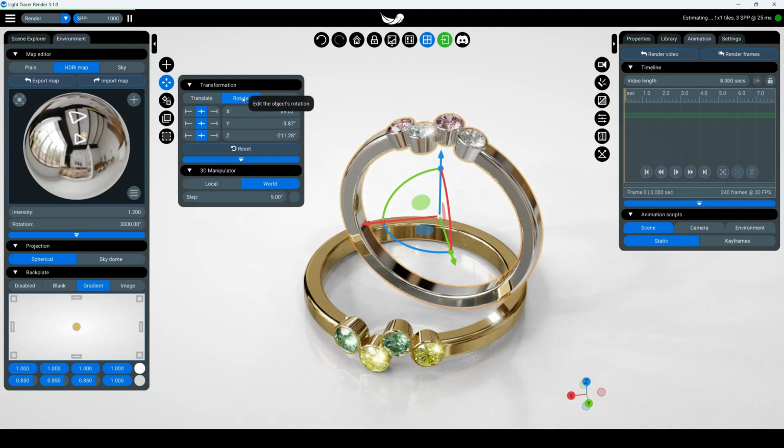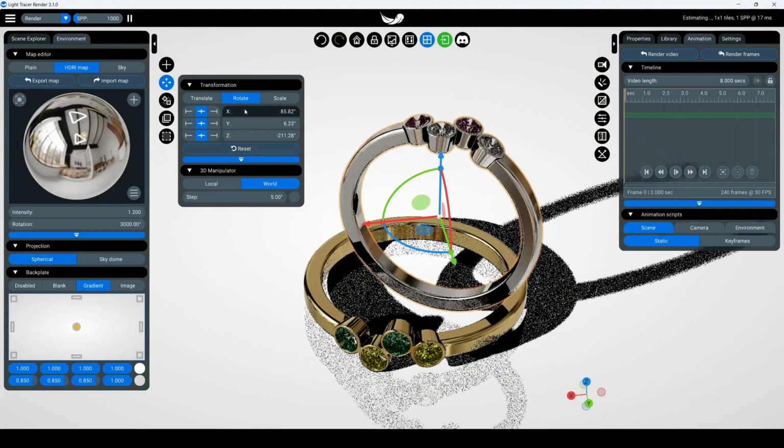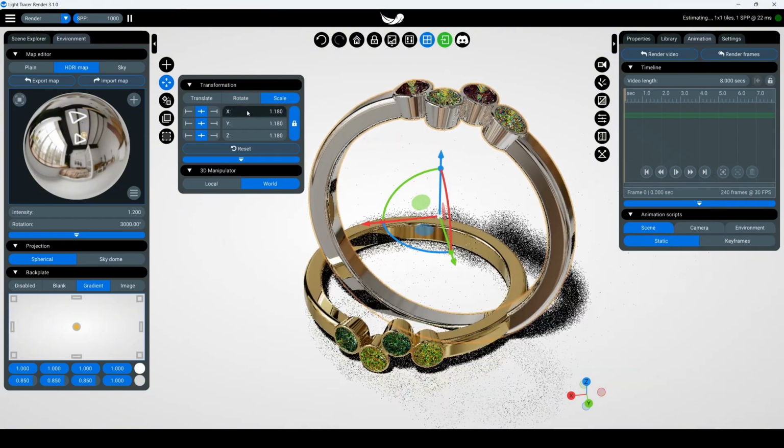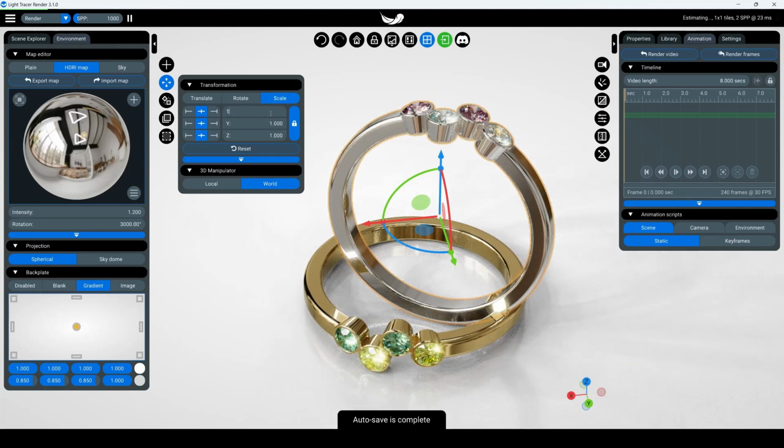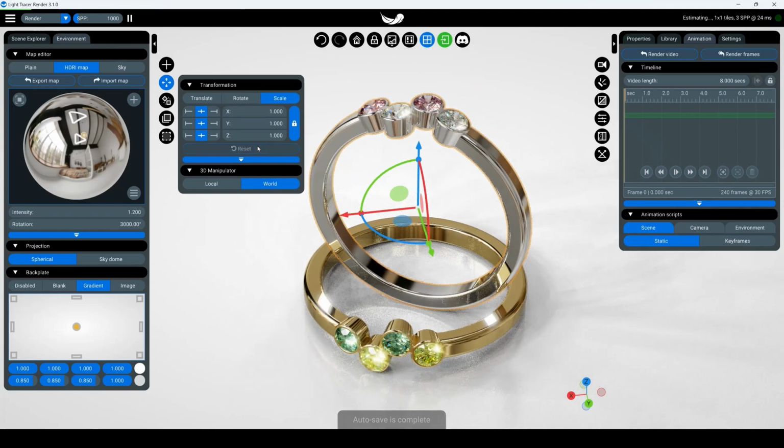This menu allows you to manually adjust the object's position, rotation, and scale using numerical values. The Reset button restores the model to its original position and proportions.